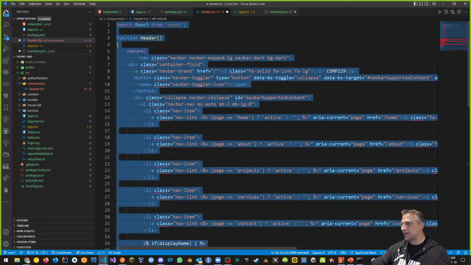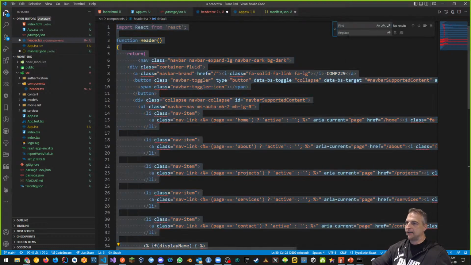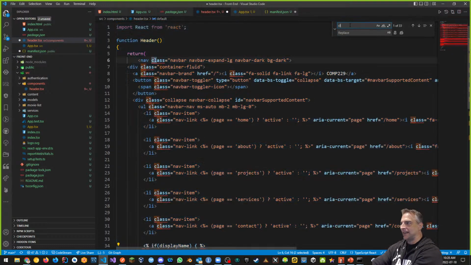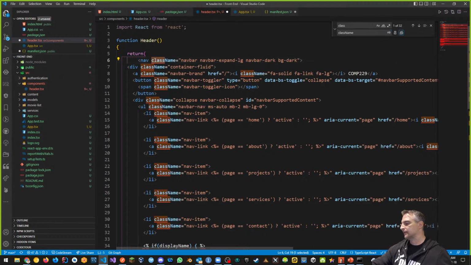So we're going to Control A, select everything, Control F. We're going to find anything that says class like this and replace it with className like this. That's the first thing we're going to do. So anything that has class is going to be replaced with className. Okay, and let's replace all, 32 replacements.